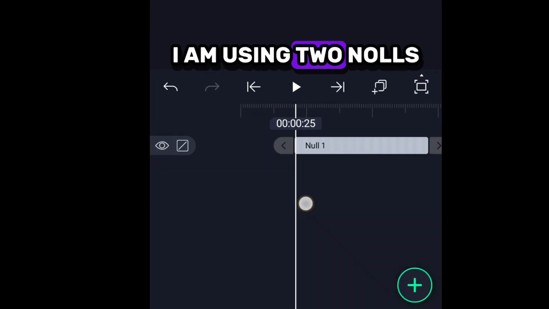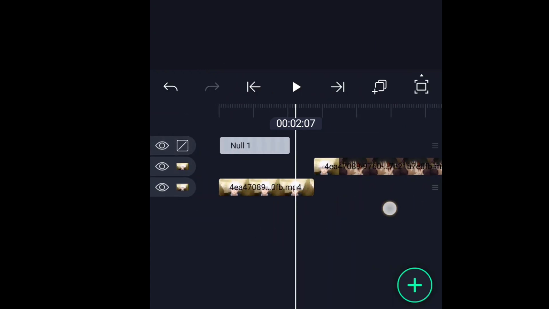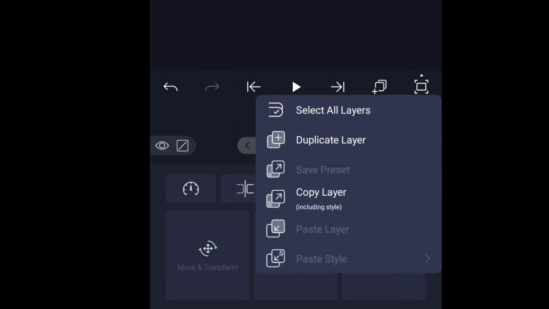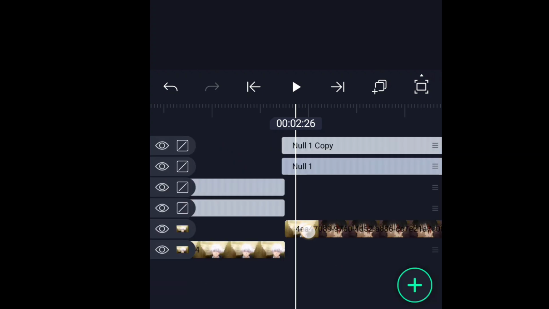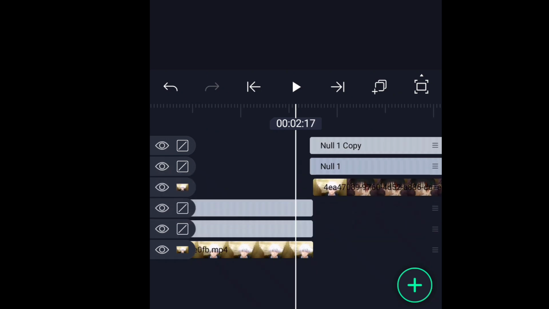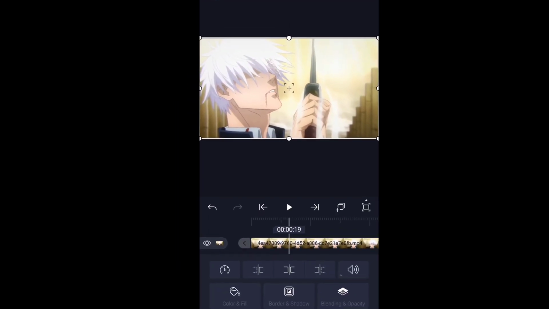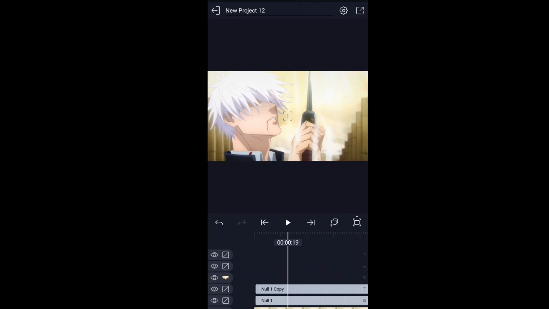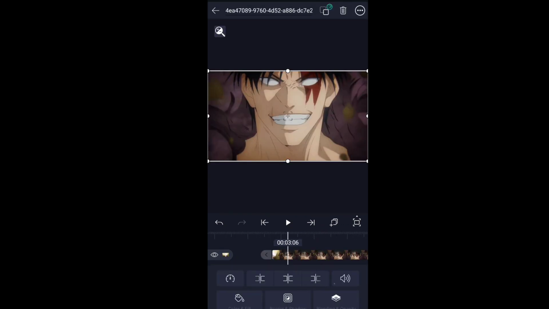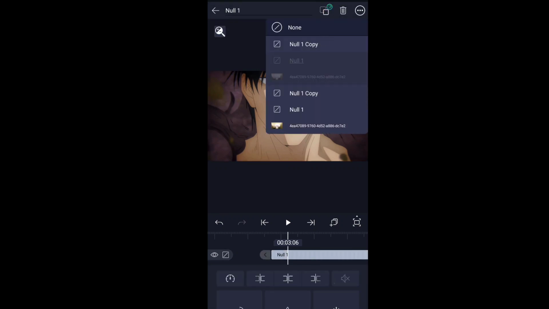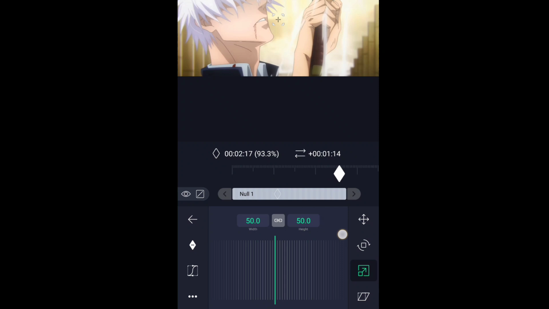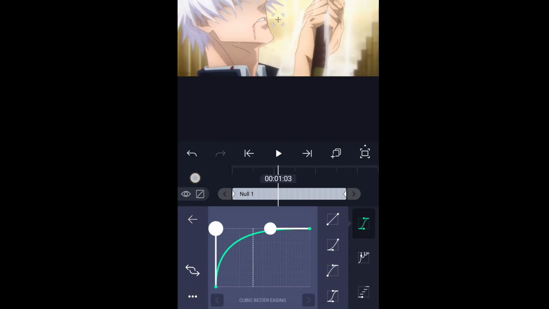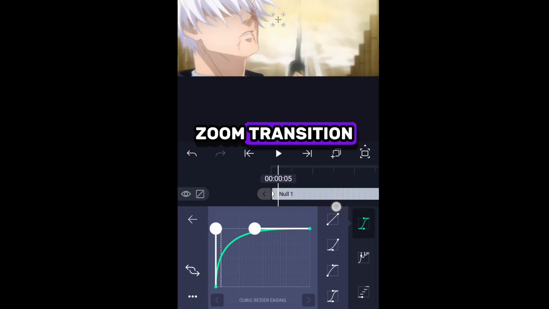For the zoom transition, I am using two nulls, one for in and one for out. And I don't think I need to explain how to create a zoom transition, so I will just skip this part.